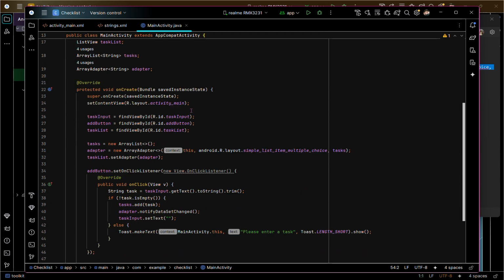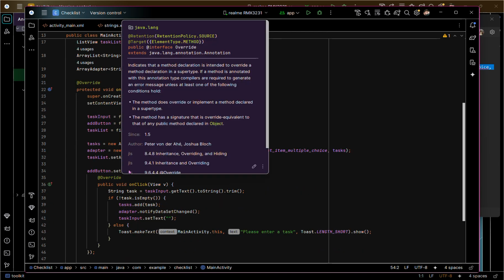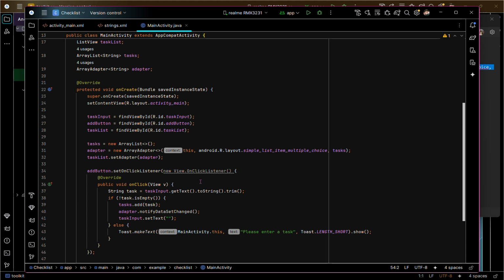We program the button so that when it is clicked, the app checks if the input field has text. If it does, it adds the task to the list and clears the input. If the input is empty, the app shows a message asking the user to enter a task. We also make the list interactive, so when the user clicks a task, it is removed from the list. So this keeps the app simple and functional while allowing users to manage their tasks quickly.